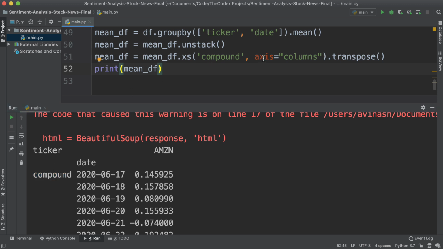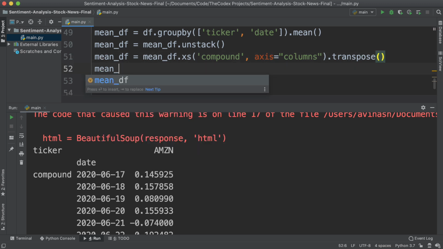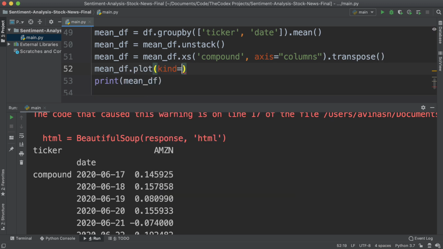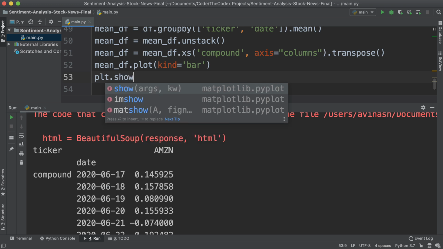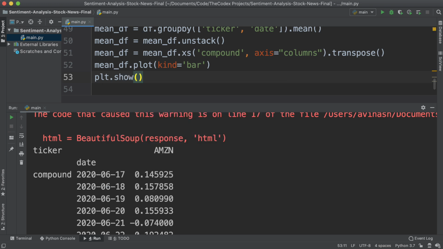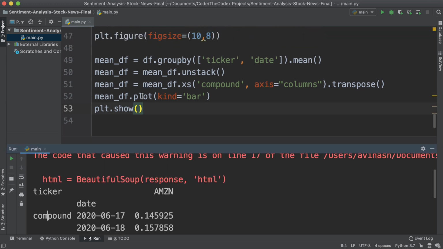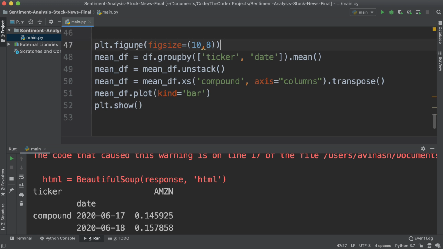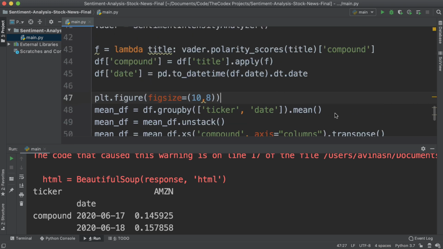So now that I have this mean df and it seems to be looking good, the last thing I have to do is plot this. I'm going to say mean df.plot and specify over here that it's going to be a bar chart. And now the last line for this project, plt.show. This will go ahead and render my entire plot on my screen. And I think in PyCharm it will show it nicely on the right hand side.